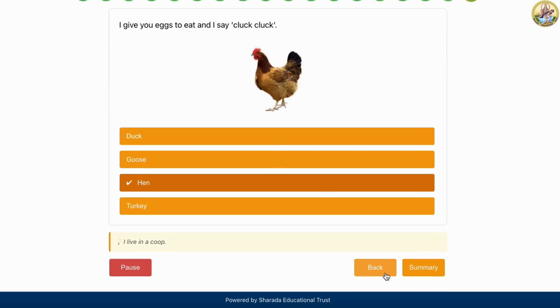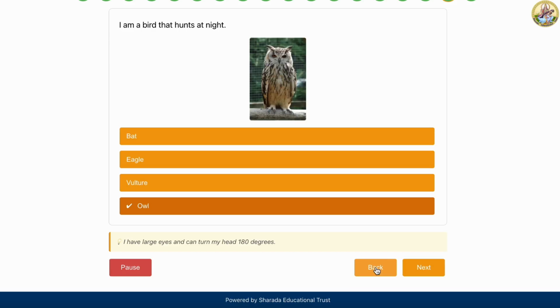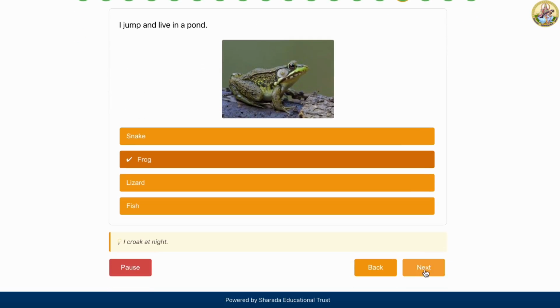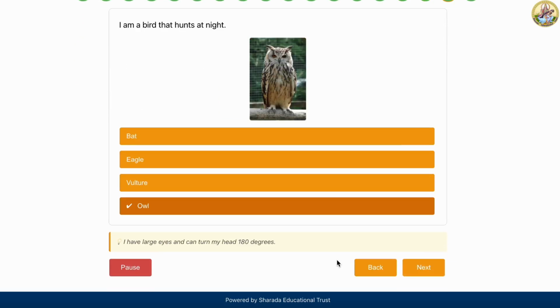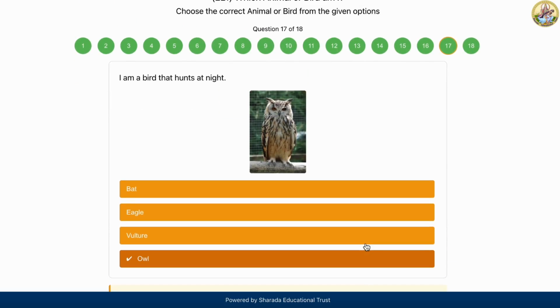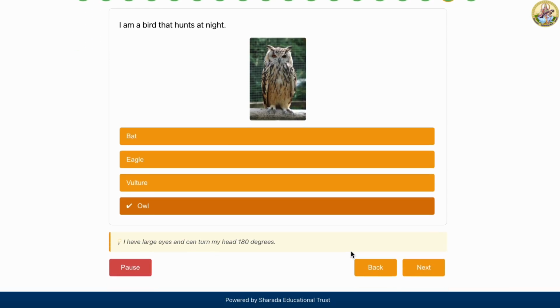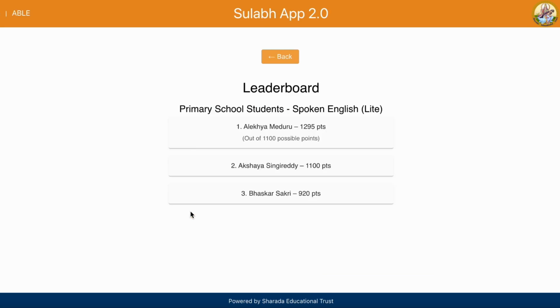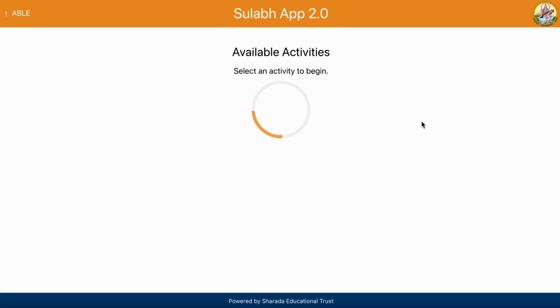So here the student can see what has been answered to each of the questions. This is hen, and then can go back and check all the answers. Next. So that way the student can check the answers given for each of the questions. Can look for the leaderboard, and Anvita is in the top 3, you can see here, so she must be very happy after seeing the score. So she has entered the top 3, and now she can go back by clicking on this button.